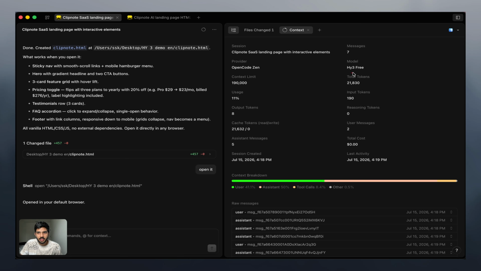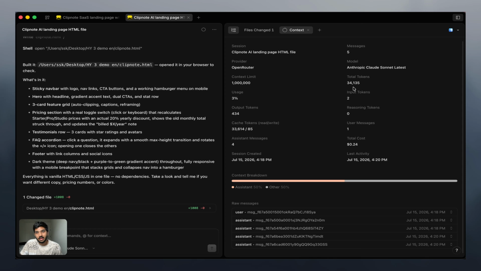Okay, this is the Hy3 free model, and it used about 21,838 tokens, but it also includes this open it command. When we do something like this, it automatically pulls the previous context. But here we didn't do that, but again it took about 34,135 tokens.